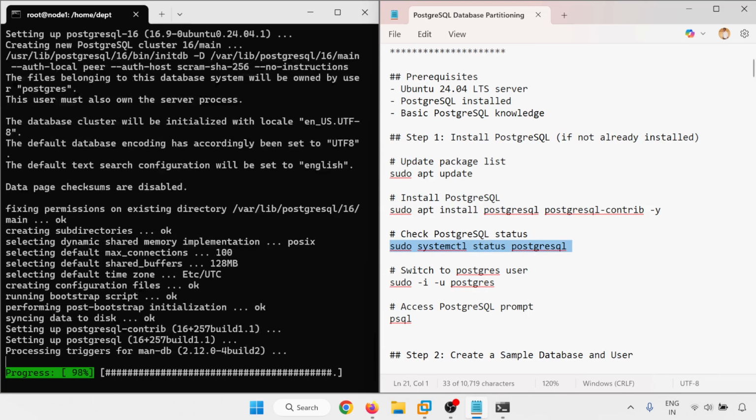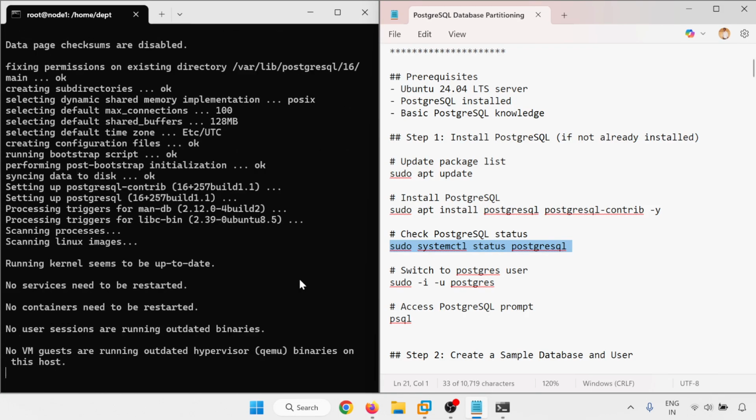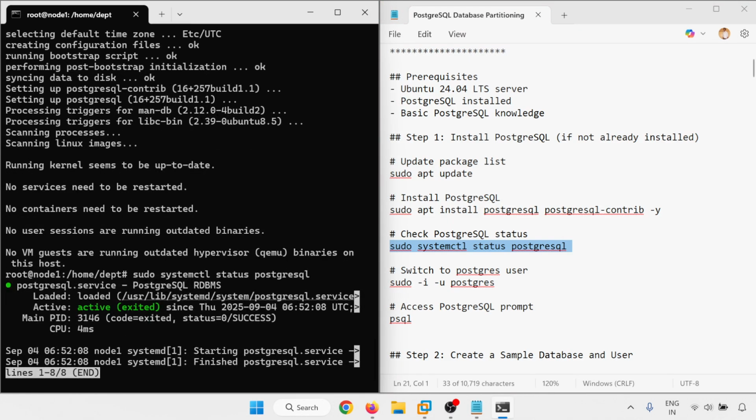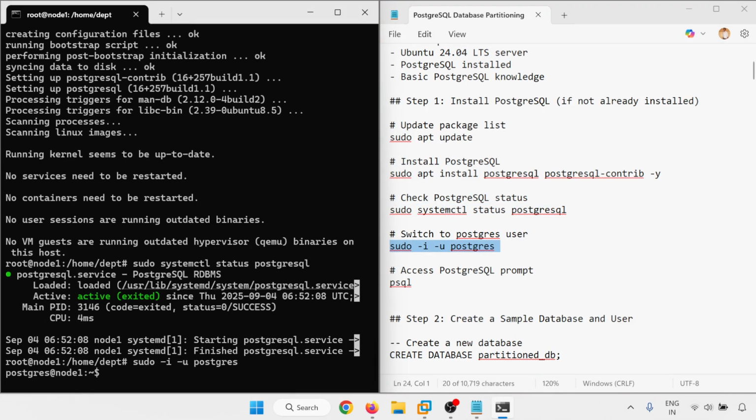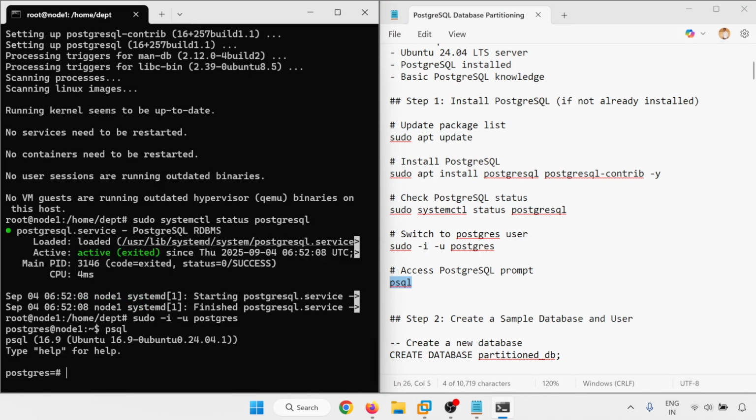Next, we'll check whether the PostgreSQL status is running or not. This is active and running. Now switch to the postgres user. Previously this was the root user, and now it's the postgres user. Now we're going to access the PostgreSQL prompt.